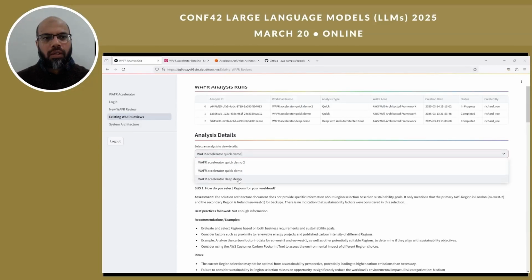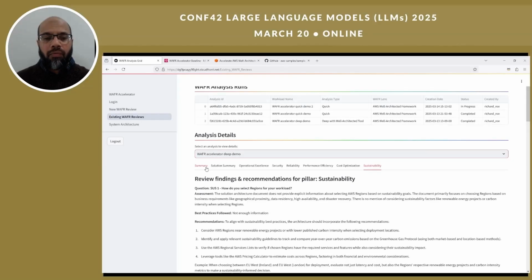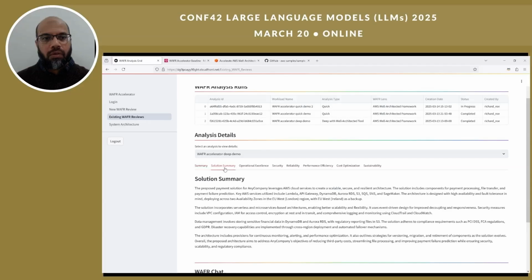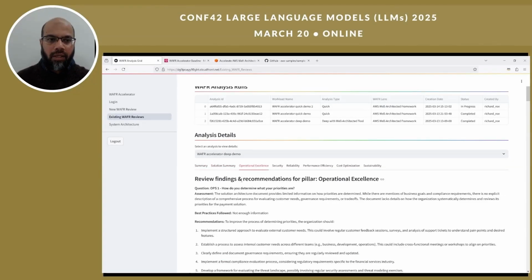Let's have a quick look at the deep review. The deep review works in a similar fashion. You have got the summary or metadata information, followed by solution summary. Then it responds with the same kind of structure, answering all the questions for the selected pillars.